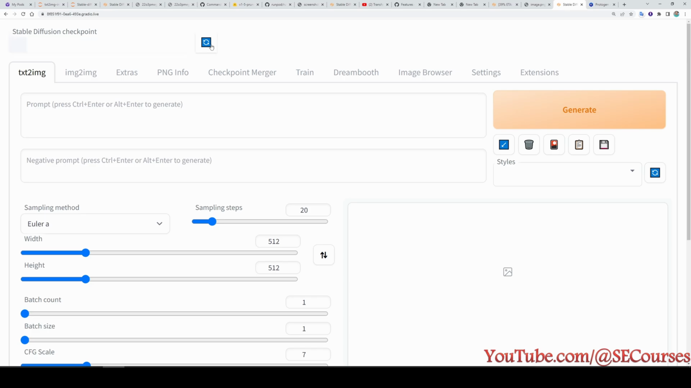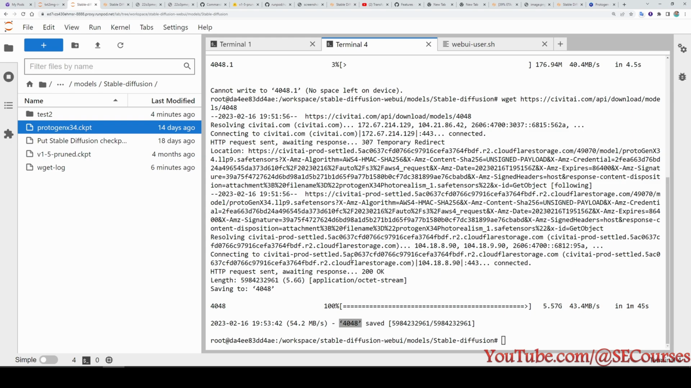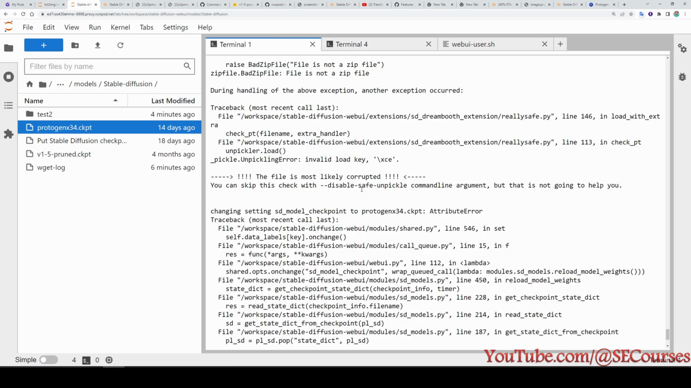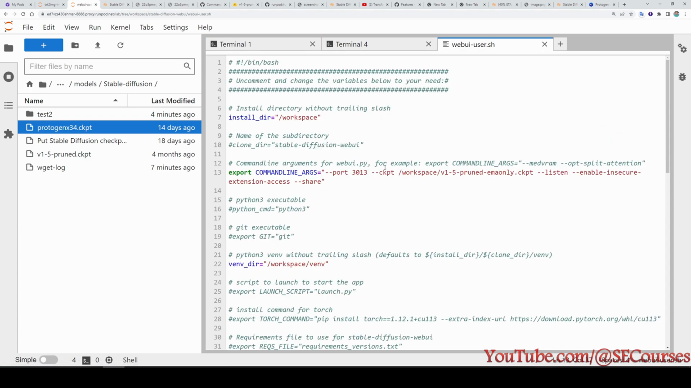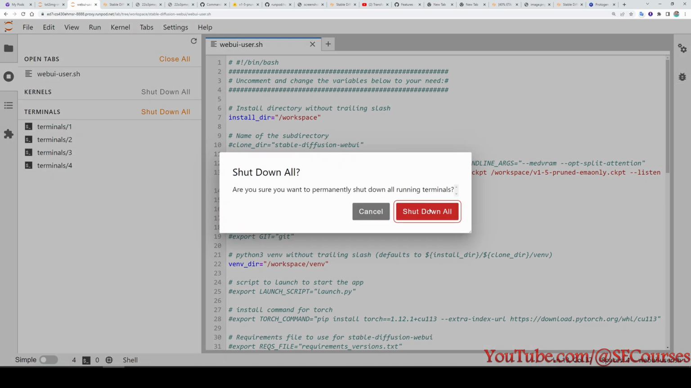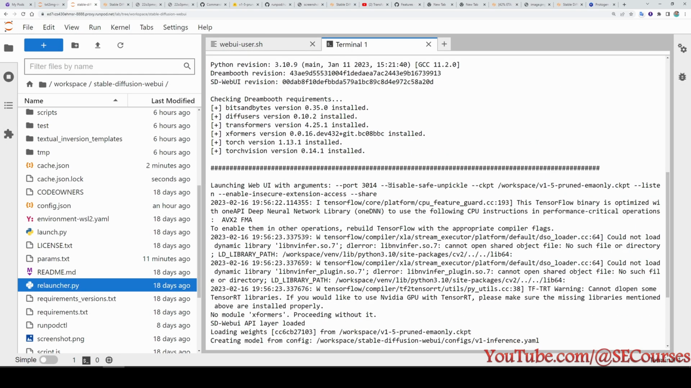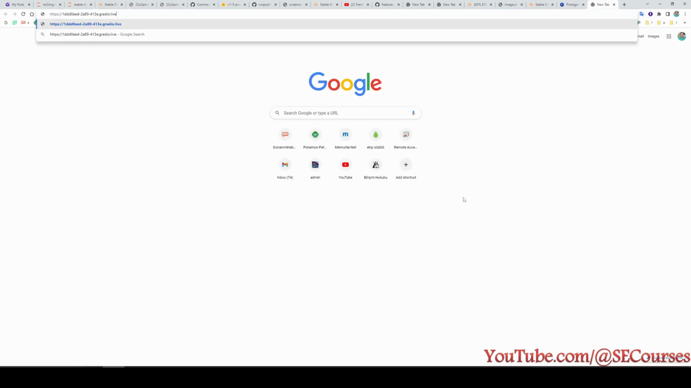Let's test it. Okay, it didn't load even though I have selected it. Let's look at the command line interface. Okay, it says that we should add disable safe unpickle because we have downloaded it like that. So I will add this to the command line arguments and restart like this. Let's also change the port. Just close all of the terminals. Okay, restart has been completed with disable safe unpickle.